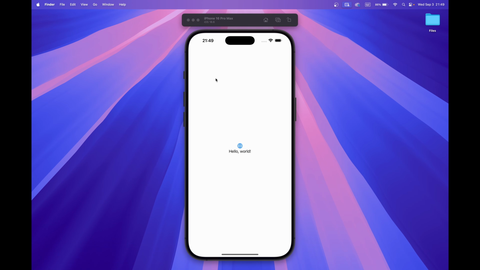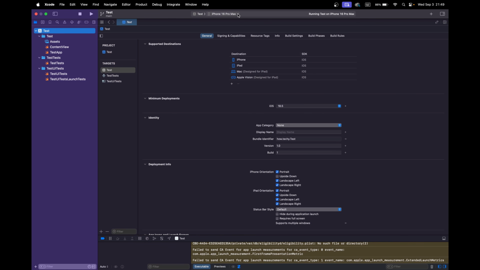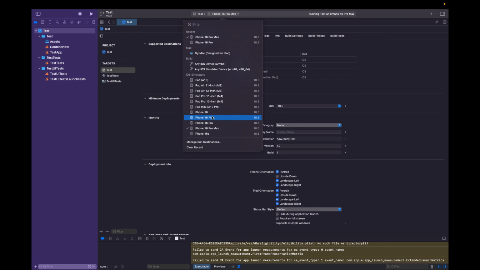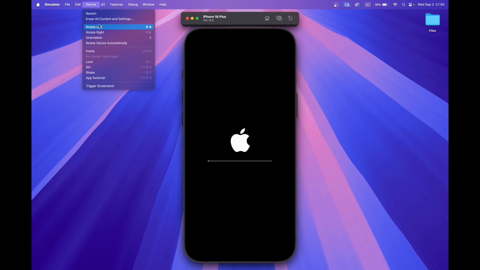To switch devices quickly, select the scheme selector in Xcode and choose a different simulator model. Then press Run. Inside the simulator menu bar, click Device to access common actions. From here, you can rotate left or right, change orientation between portrait and landscape, lock the screen, simulate the action button on supported iPhone models, shake the device or take a screenshot. The screenshot will be saved on your iPhone by default unless you change the location in simulator settings.